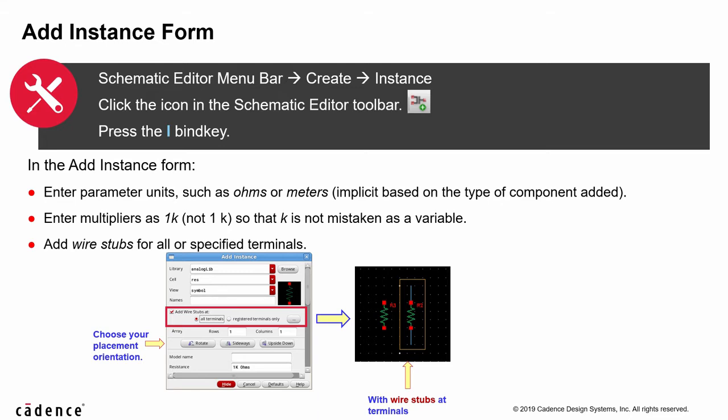The library field is populated by the definitions in your cds.lib file. Some basic libraries are referenced from your software install, and you will mostly use libraries defined in the PDK of the Foundry node you are targeting for the design. In this example on the screen, you can see that a resistor is chosen to be placed from the analog lib, which contains analog design primitives.